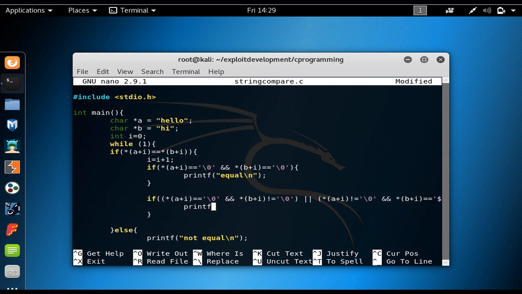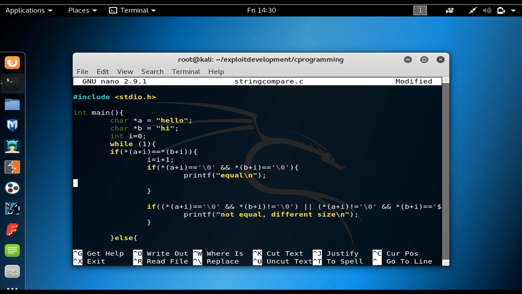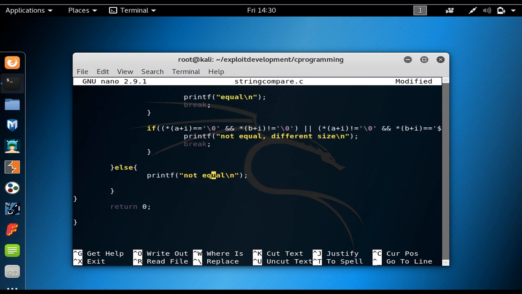So in here I would say printf not equal, different sizes, or in other words we could say that one of the strings is a subset of the other. Now how this works, let me just explain it to you. And also after each one of these, you would want to break out of the loop. If they are equal or they are not equal to each other, you would want to break out of the loop for all of them.